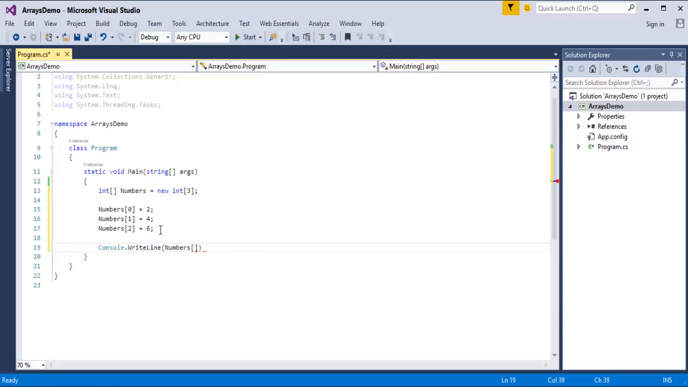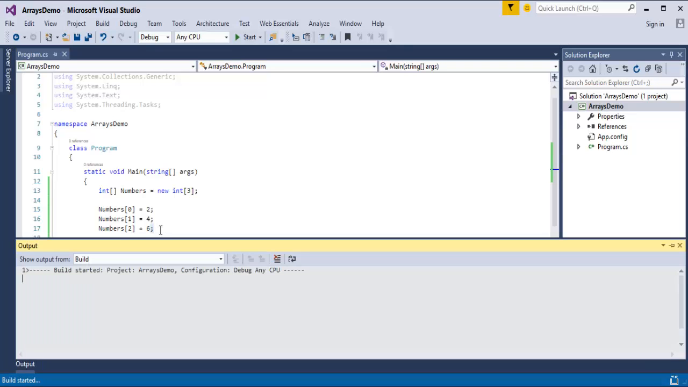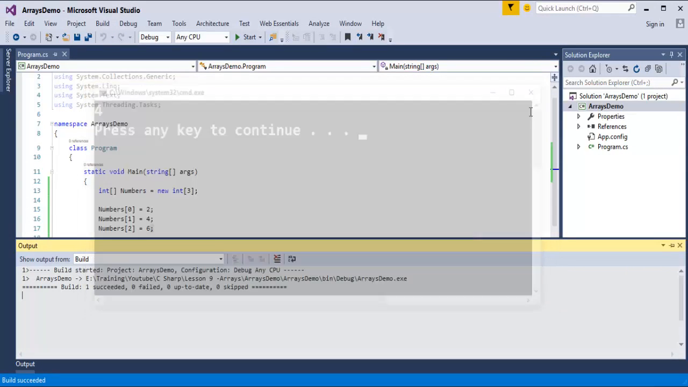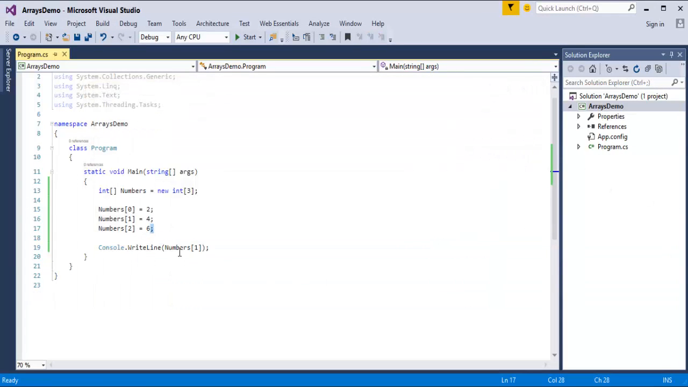Now if I want to see the second value in an array of numbers, I will just call the specified index, and this will print the value 4 on the console. It means that I called index 1, but the value stored in it is 4, sorry. So it gave me the output as 4.